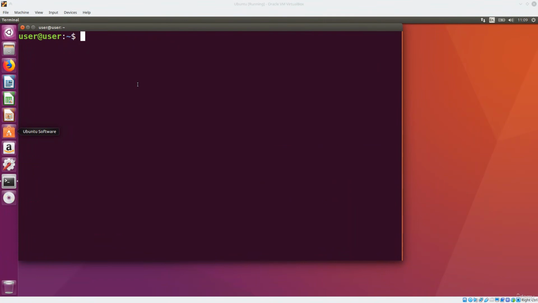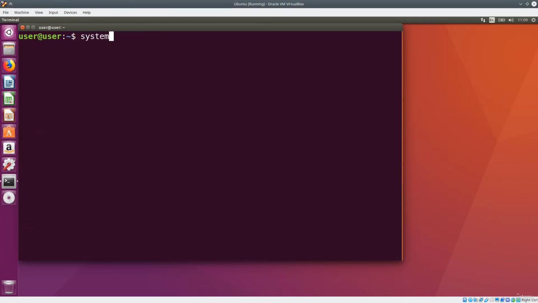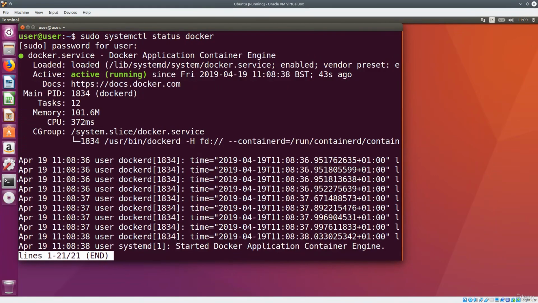Ubuntu enables the Docker service to start up at boot. If that's not the case in your distribution, you can use a systemctl command. First of all, to check the status of the Docker service. So that's sudo systemctl status docker. So in our case, it's actually running, and it's also enabled during boot.